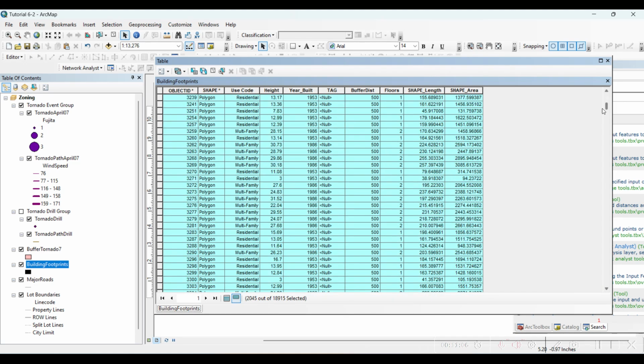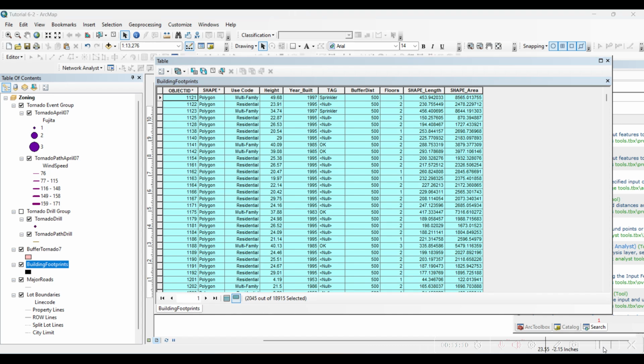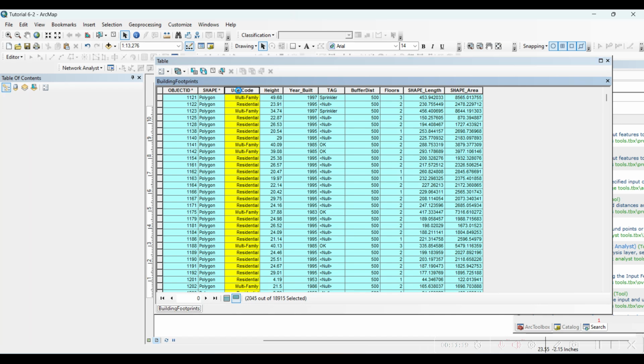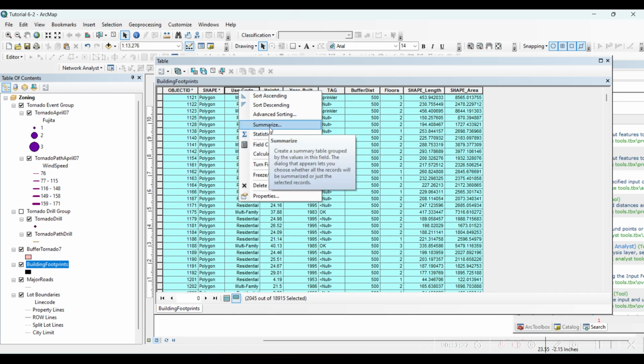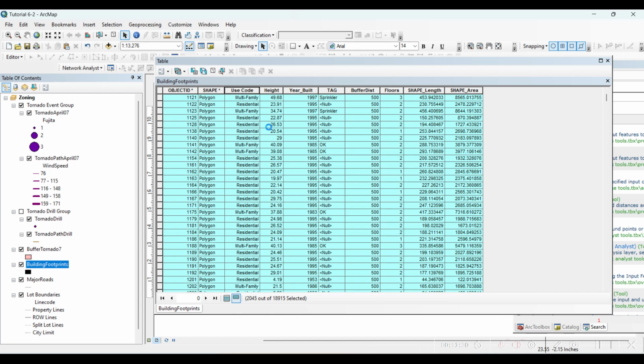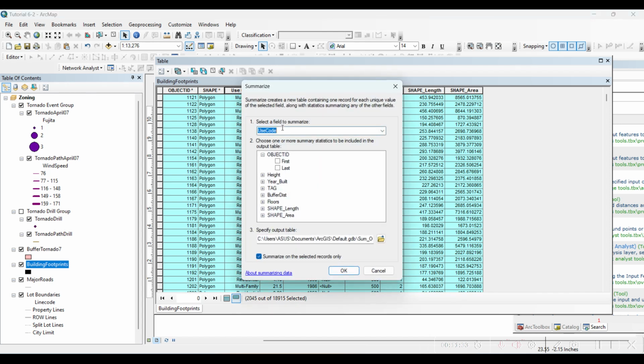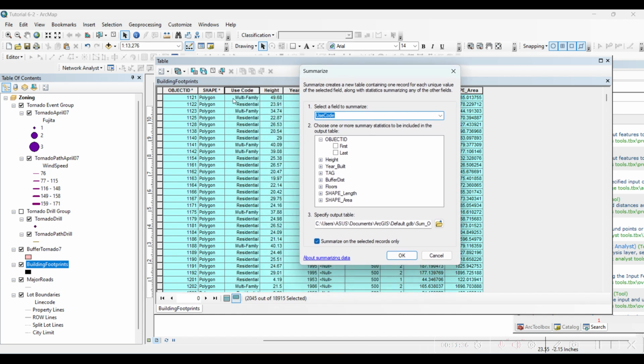For instance, we can summarize the data. We can go to this use code field, click the right button of the mouse, and choose summarize. So we will use this use code to statistically analyze what kind of buildings, how many buildings have been impacted by the tornado path.